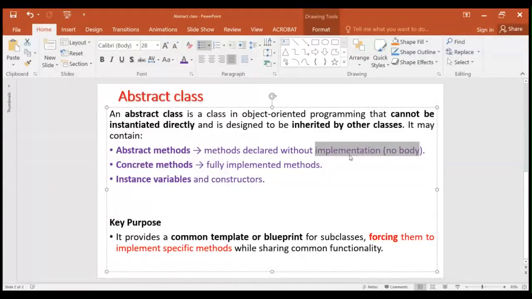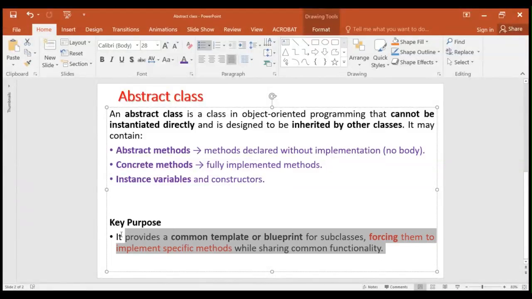So this is abstract. What is the purpose of this abstract class? This is the question, right? It provides a common template, a blueprint. It acts as a blueprint, a template, a form, a model for subclasses, forcing them to implement specific methods, while sharing common functionality.